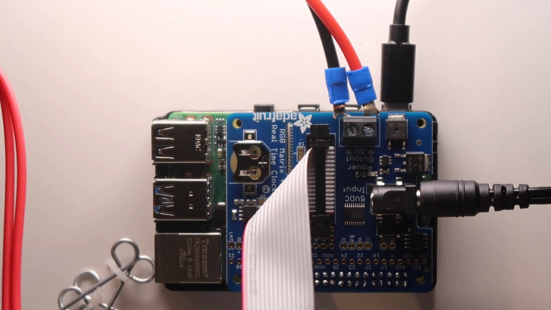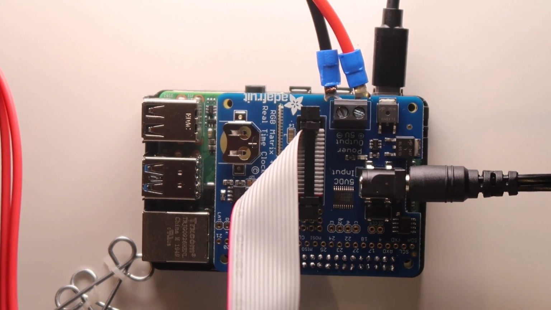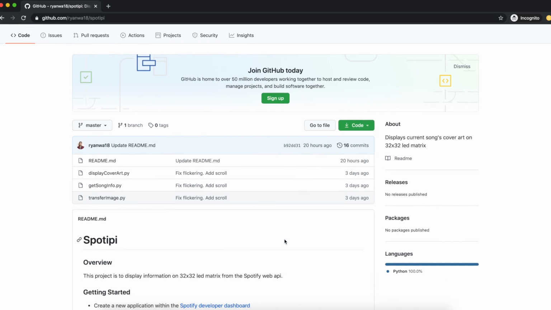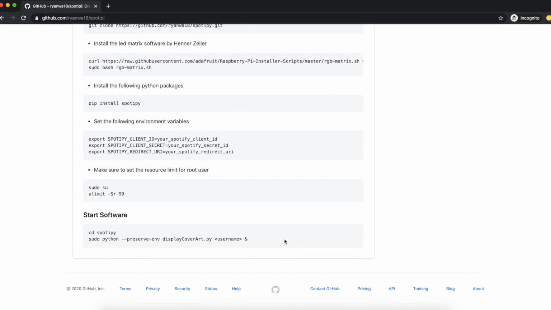The last thing we have to do is to power on the Raspberry Pi and install all the necessary software. There is a full written guide on how to install the software on my GitHub repo, which will be linked in the description down below.